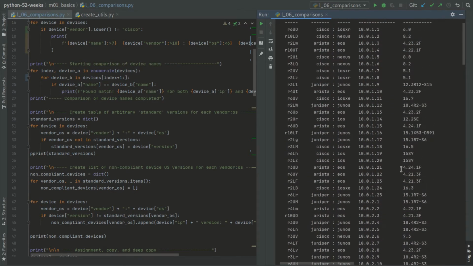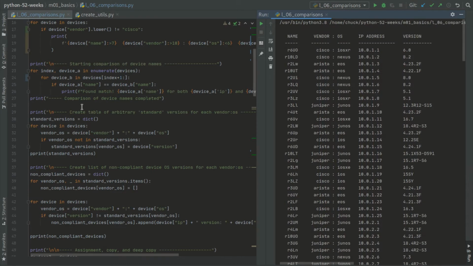I'm going to start. Here's my list of all the devices. And here is the loop where I'm comparing to see if there's a match. Now, the first thing that I do is I'm going to have a for loop, and my for loop is going to go through all devices.